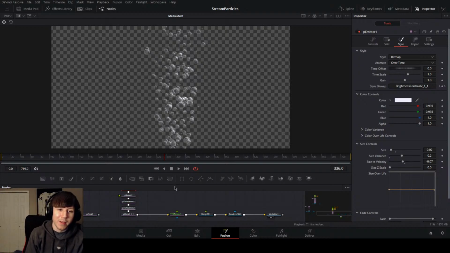Because of the vast number of particles I'm using now, and the different layers of turbulence and everything else, it's becoming taxing on my computer.